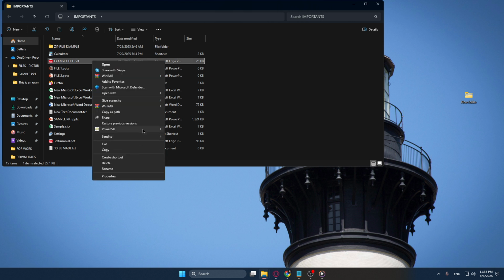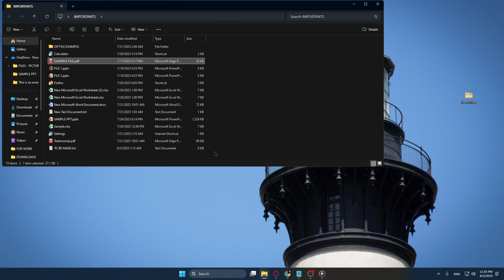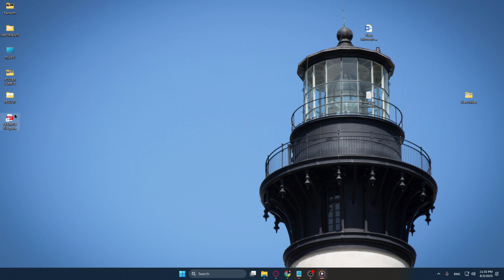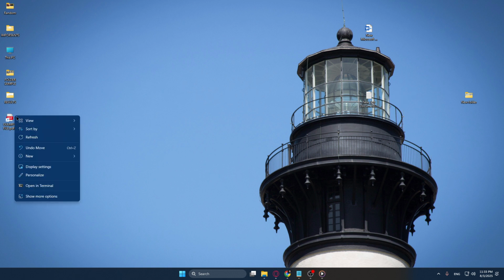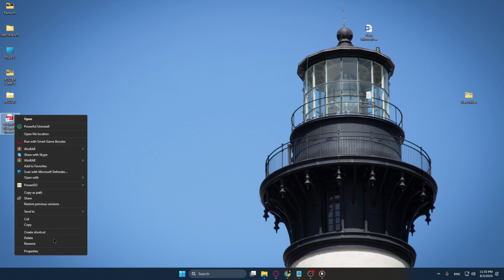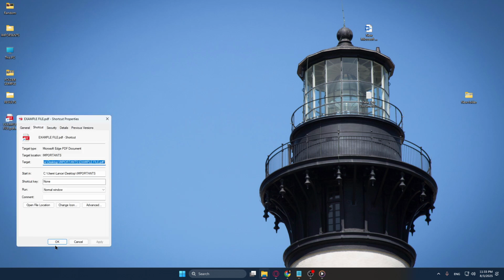You'll see the newly created shortcut of your PDF file there. Find it and then right-click on the shortcut to bring up the Properties menu. This part is essential as it opens up further customization options for your shortcut. Once you've opened the Properties menu, you'll see several tabs at the top. Make sure you're in the Shortcut tab if not already there.